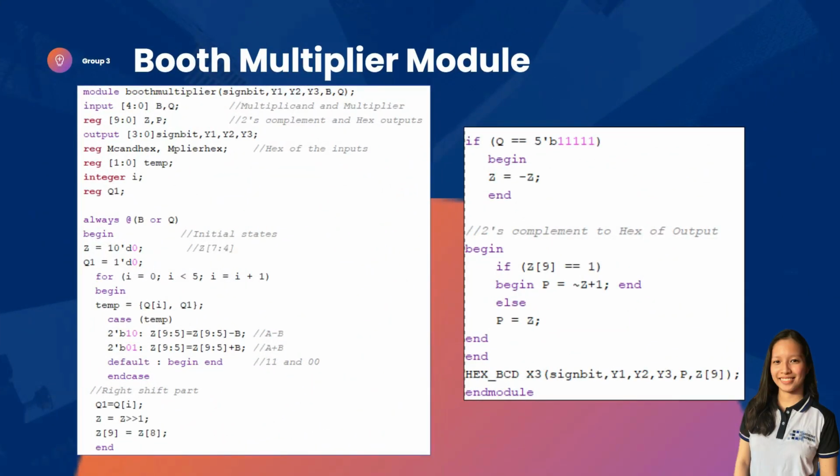We will now move on to the Verilog codes. The figure shows the main module of the Booth multiplier built using a behavioral model level of abstraction. B and Q have 5-bit binary inputs representing the multiplicand and multiplier respectively. Z is the 2's complement output, while P is the hex output. The for loop will continue until it reaches the number of bits of the inputs. In this system, since the inputs B and Q are 5 bits, the for loop will continue from 0 until 4. The case statements follow the flowchart of the Booth multiplier.